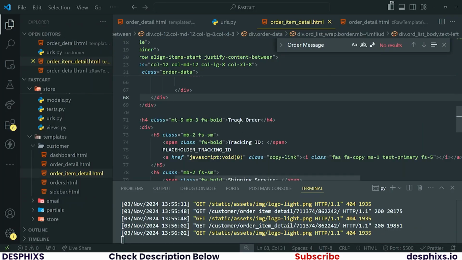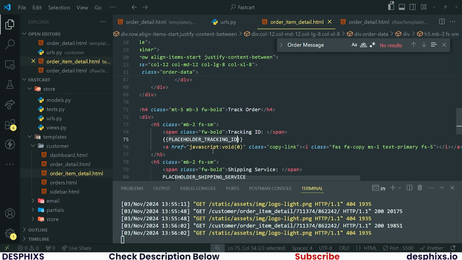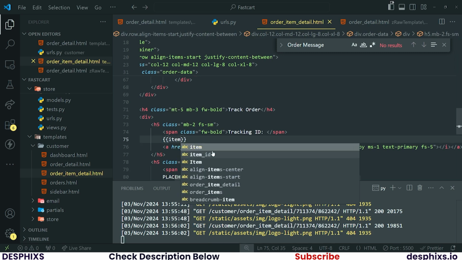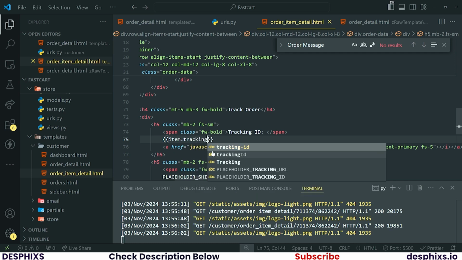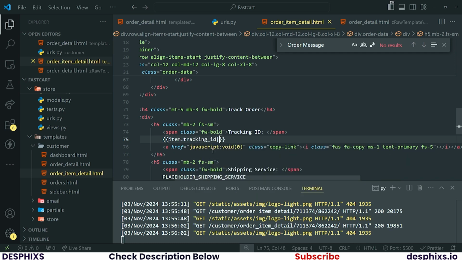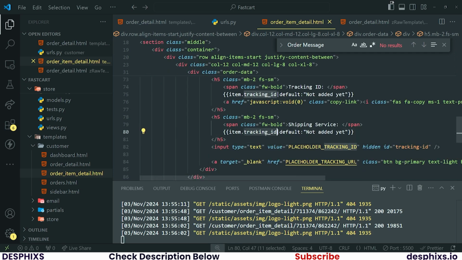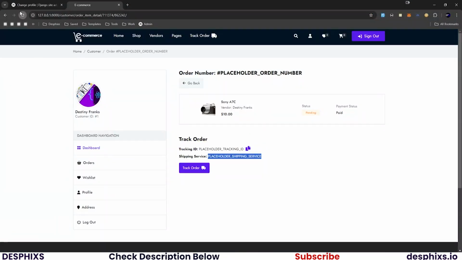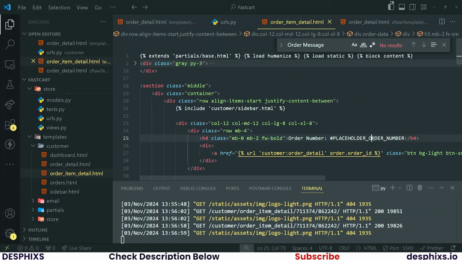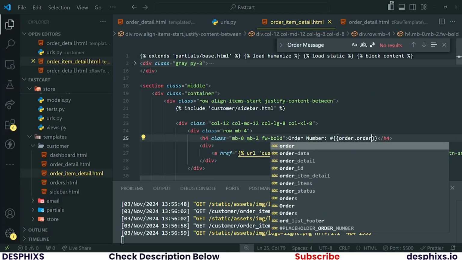So the tracking ID should be item.tracking_id. If there is no tracking ID, the default should be not added yet. Okay. Same thing goes for the shipping service. So this should be shipping_service. If it's not added, then we show not added yet. Good. See, not added yet. Okay. This placeholder order number here, please change it to order.order_id.